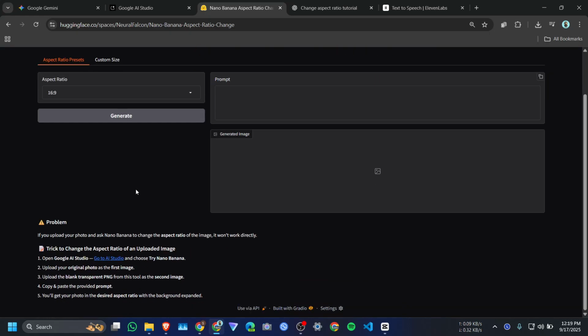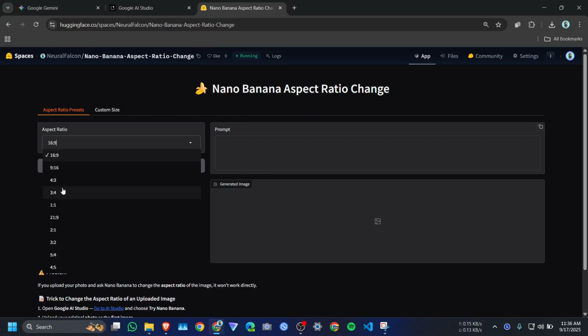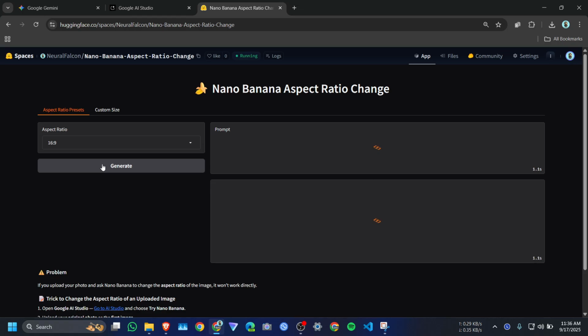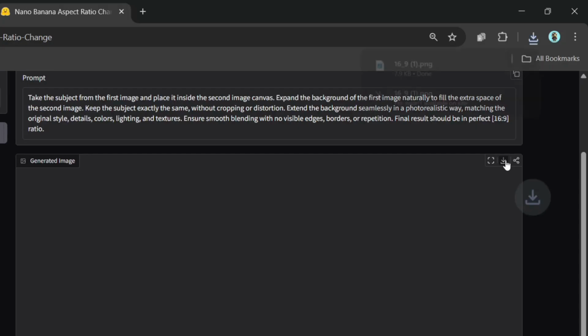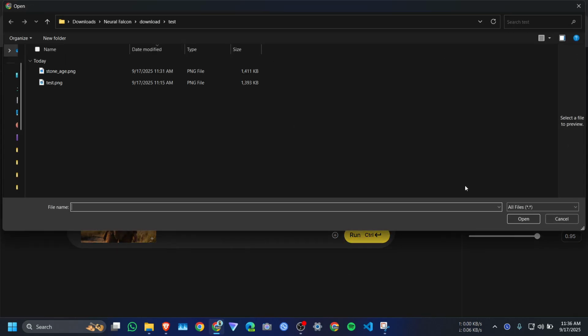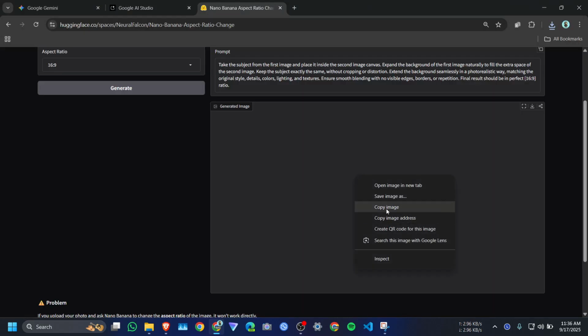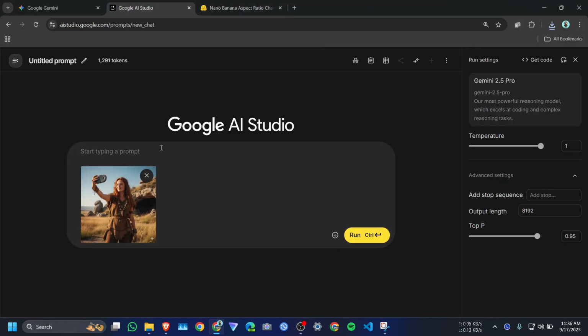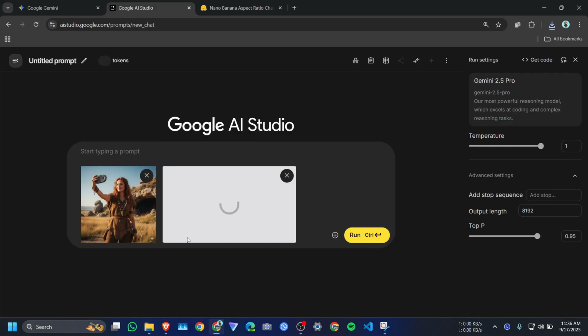Click on the website. In the website, choose your desired aspect ratio. For example, I selected 16:9 and click on Generate. It will give you the transparent image. You can download the image and upload it on Nano Banana, or right-click on the transparent image, copy it, and paste it on Nano Banana. It works if you are on a computer. Otherwise, manually upload the transparent image.